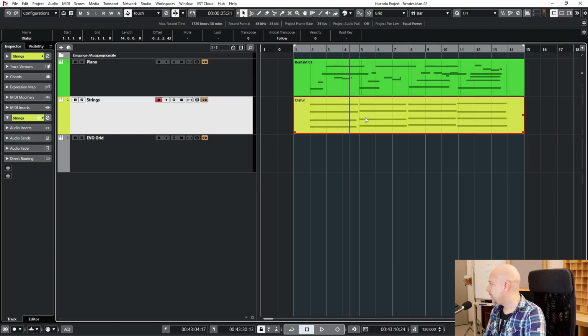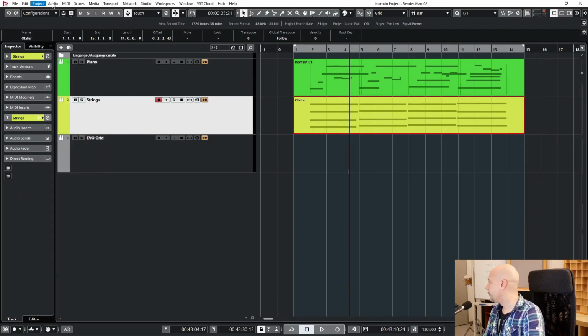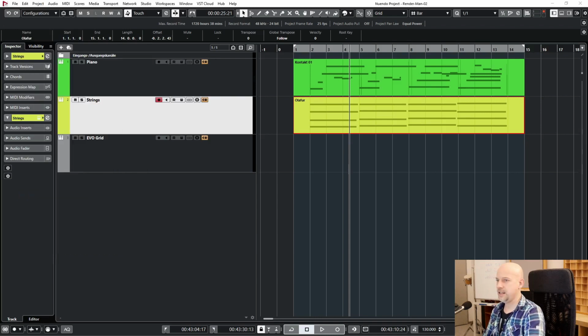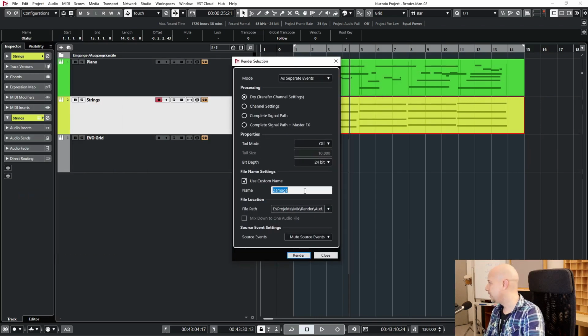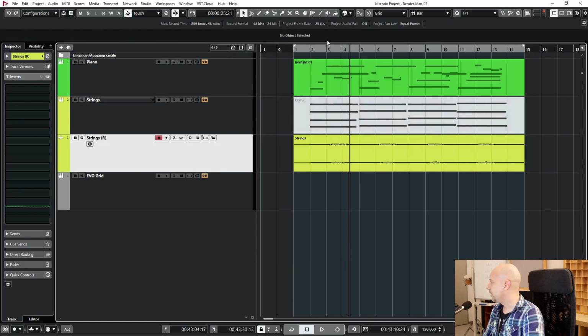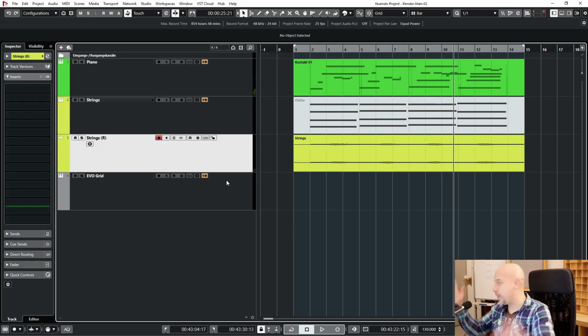And now let's do render in place. We go to here, render in place settings, and let's say strings, calculating. And now I can start from the beginning. But I can start inside of the evolving pads. I can start from everywhere.